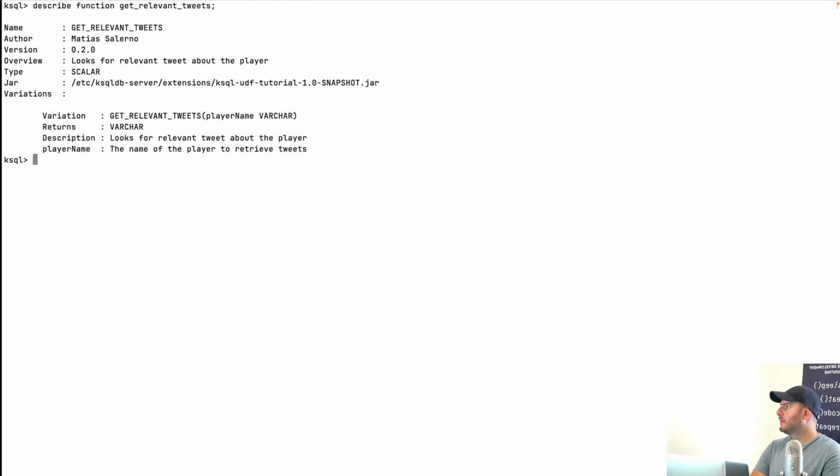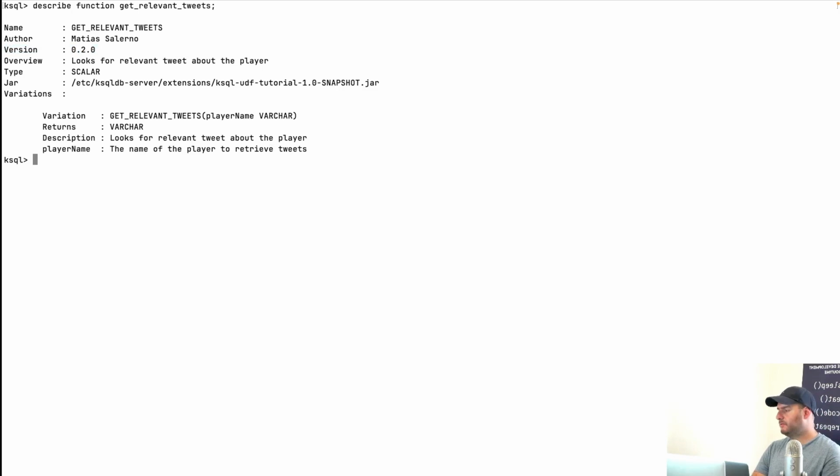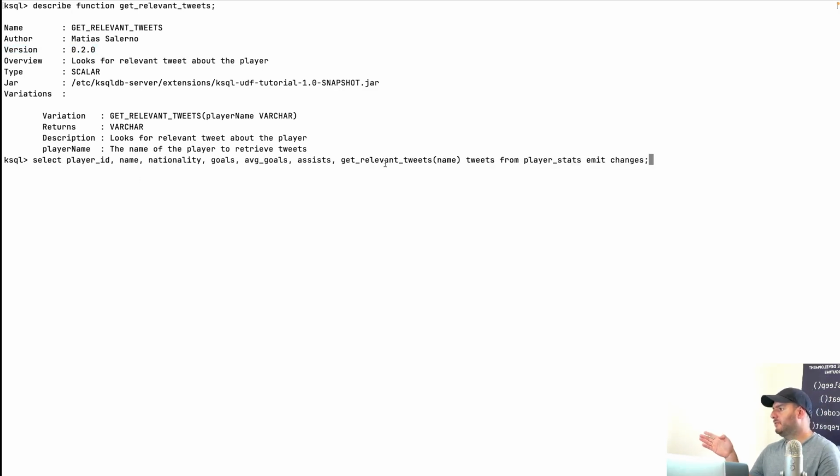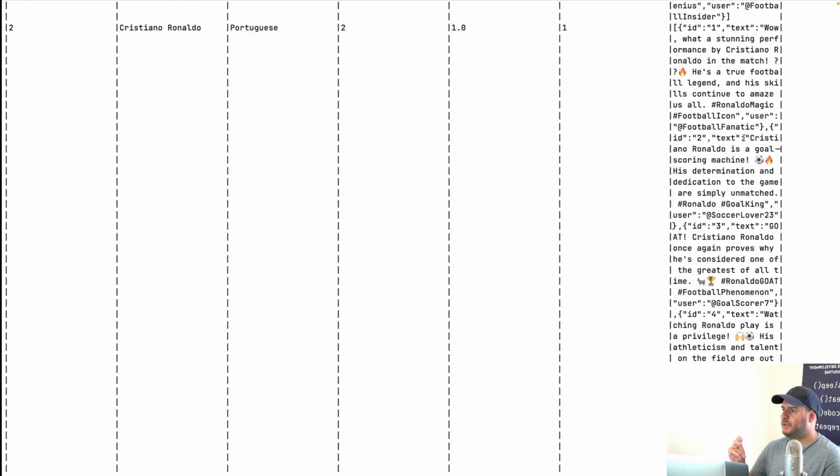Right, so the server should have started. So let's see if I say describe function get relevant tweets. Now we can see we have the second version of the function, and we are going to run our query again. Same query, you see, we're getting the relevant tweets. And now let's see if we fix the error.